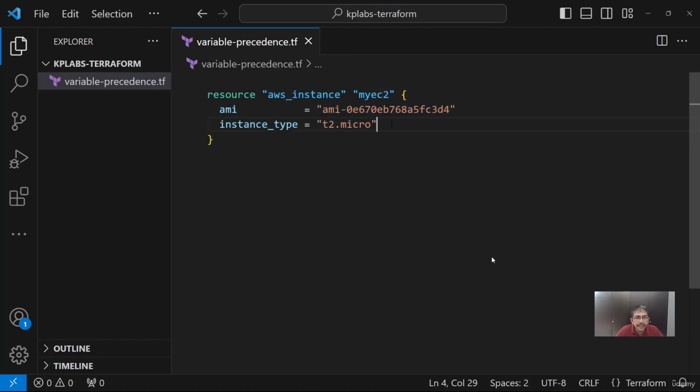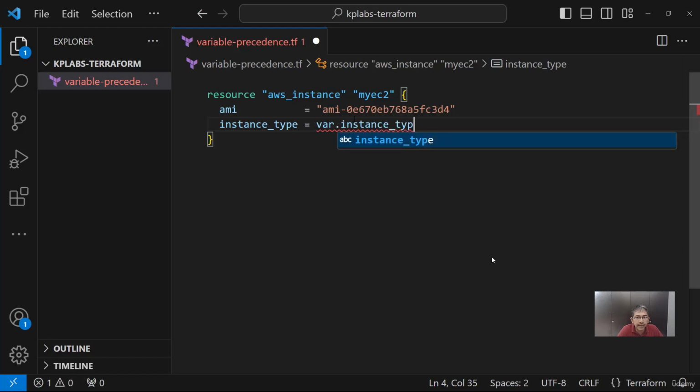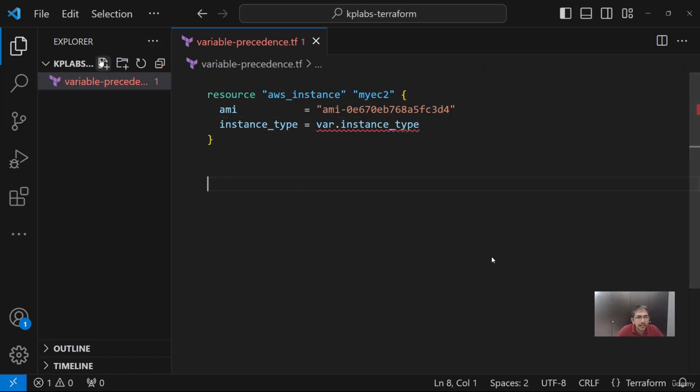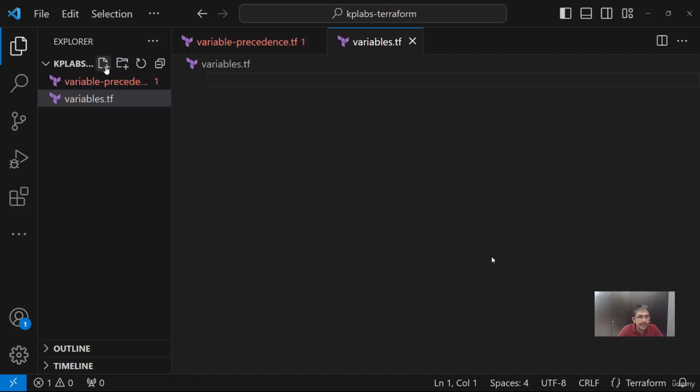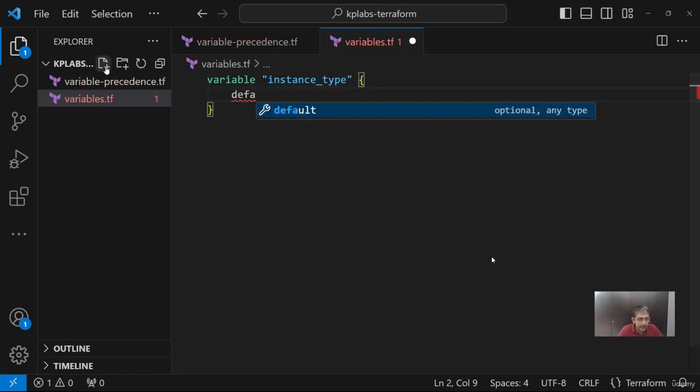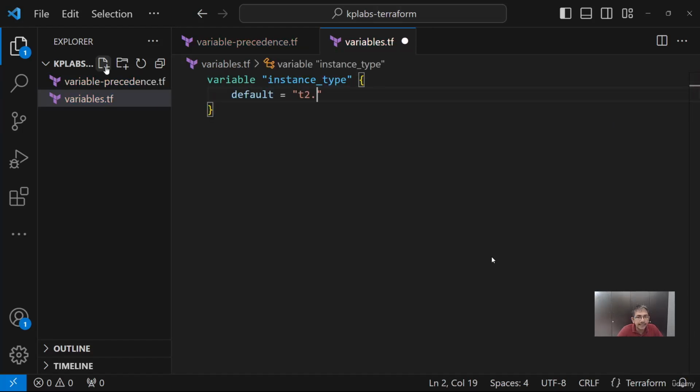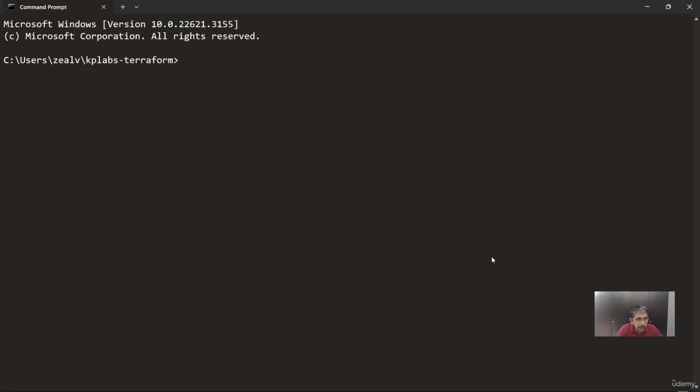So let's do one thing. The instance type here, let's just make it as a variable. I'll say var.instance_type and I'll save it. Now I'll create a file called variables.tf. Within here, I'll say variable of instance_type, and I'll specify the default value here as t2.micro. This is one part. Now from the terminal, when we do a Terraform plan, let's look into what the output shows.